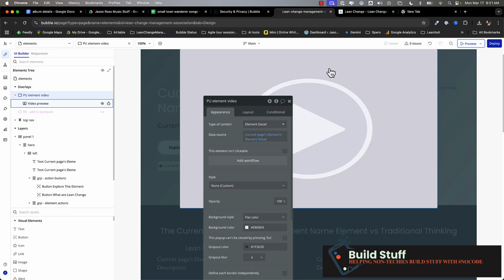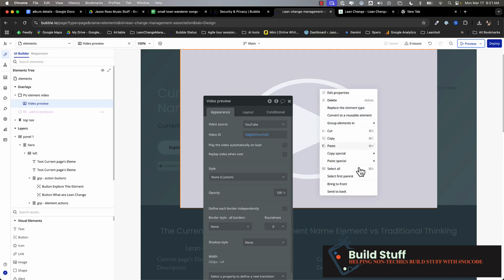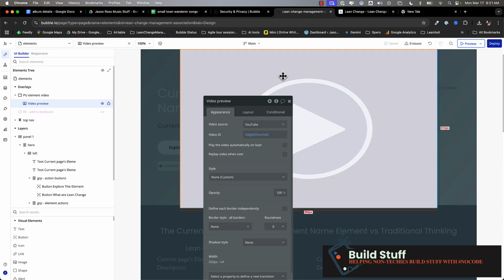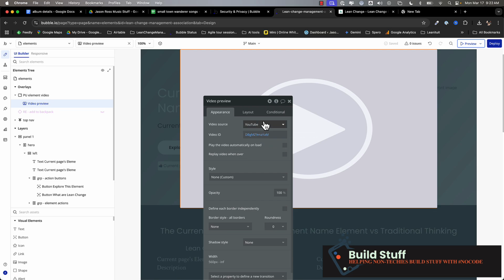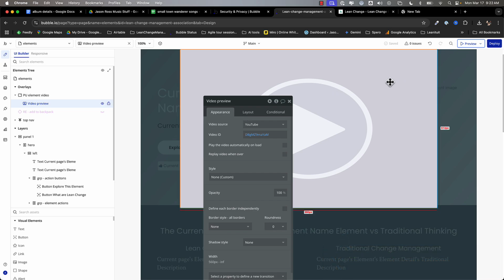Now, the built-in Bubble video player does not have any workflow actions you can associate to it, and there's no options in workflow to be able to control video. So it's just a very, very simple thing where you choose your video source and you put the video ID in there, and these are really the only two options that you have. There's no conditions for is video playing, stuff like that. So basically what I want is I want that video to stop once the user closes the pop-up.